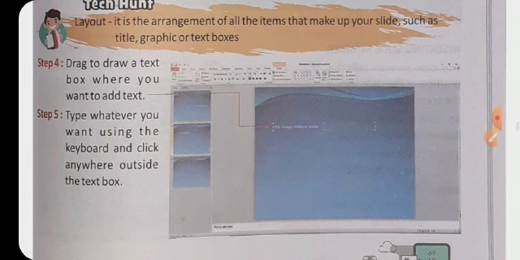Select the slide where you want to add a text box. Click the Insert tab on the ribbon. Drag to draw a text box where you want to add text. So click on the mouse and drag it where you want to add the text. Now type whatever you want using the keyboard and click anywhere outside the text box. So whatever you want to type, you can use your keyboard and add your text in it.